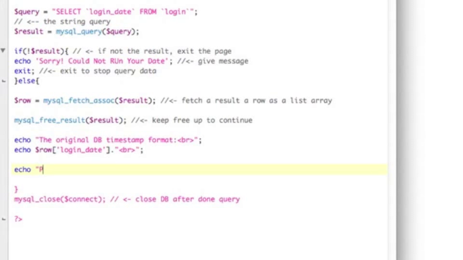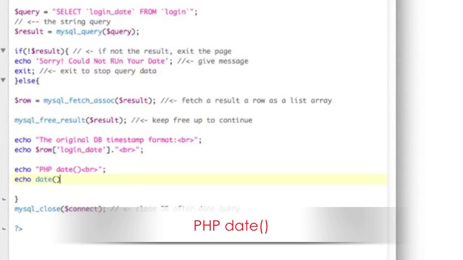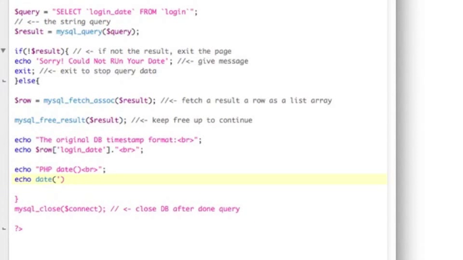PHP day. I'm using this day function. I'm going to break the line. Next I have to echo out using the PHP day function. So day, open and close parenthesis, and in the parenthesis I have two parameters. The first one I leave blank, and the second is the variable. I put the variable as row, which is the array, and I put login day in there.